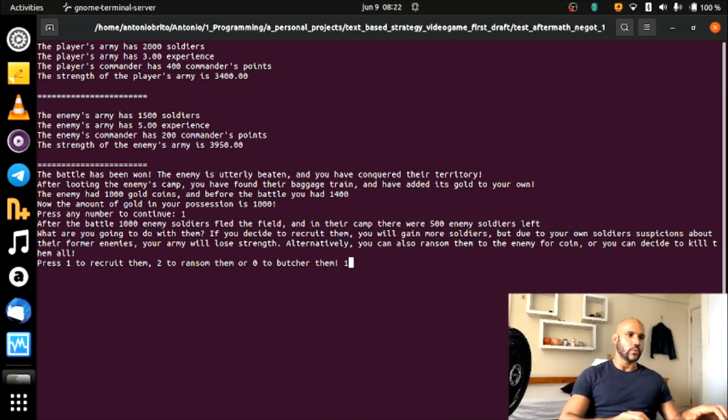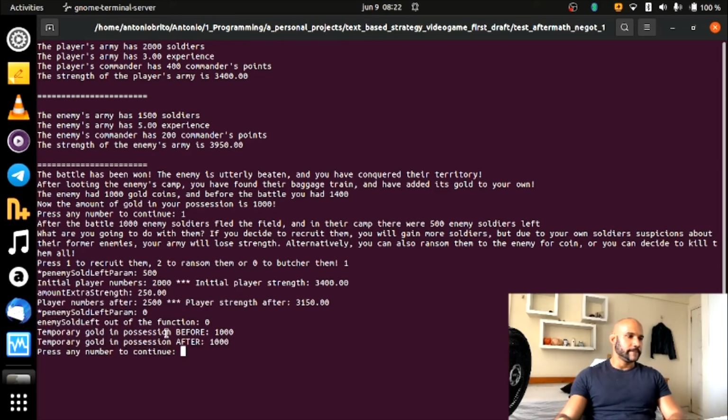So 1. Let's recruit them. All right. So the temporary golden possession before was 1,000. Now it's still 1,000. It didn't change because you didn't choose to ransom them, right? So the amount of extra strength is 250. Your initial strength was 3,400 minus 250. Now you've lost strength, right? As I discussed in the code.